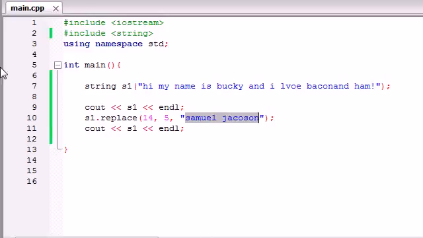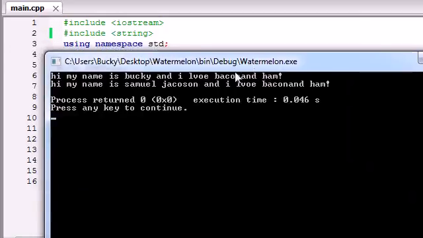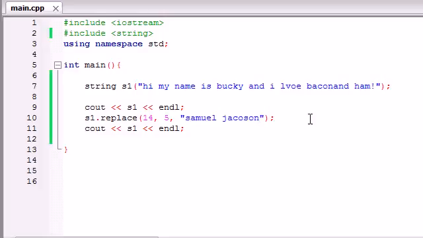If we go ahead and run this, we can see that the original string was, hi, my name is Bucky and I love bacon and ham. And now the new string took Bucky out and added Samuel Jackson, so it says, hi, my name is Samuel Jackson, I love bacon and ham. And he probably does. So what replace does is basically takes a certain bit out of the string and replaces it with something else. Easy enough.